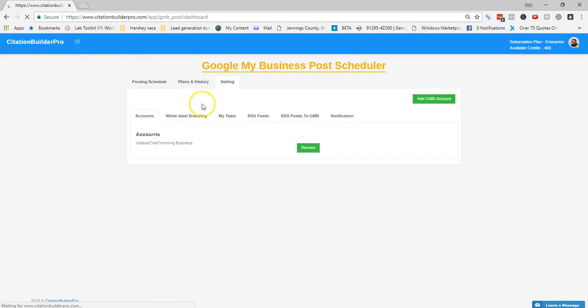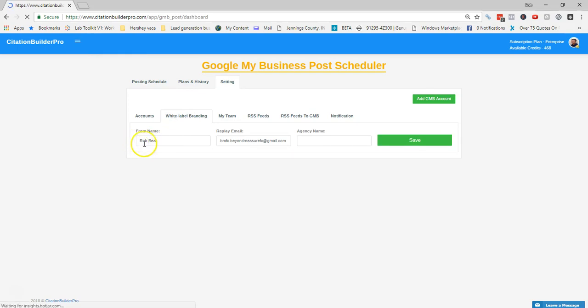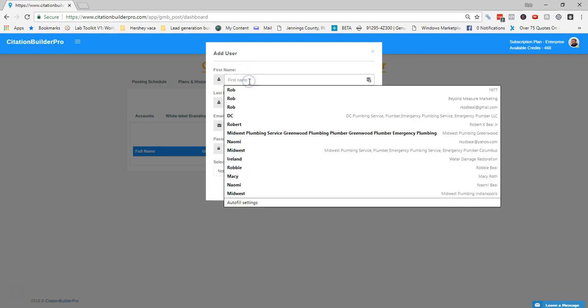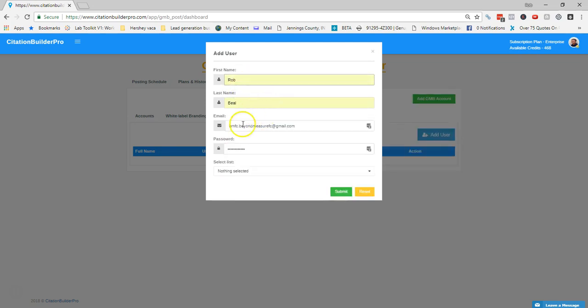But the next thing is under settings for white label. This is where you can put your name, your email, agency name, stuff like that. So if there's reporting or anything, you'll have your information there. This My Team is where you can add a user. So you can just add in who you want. Let's say we're going to add me as a user. I'll use a different email I have. And then create a password for them.